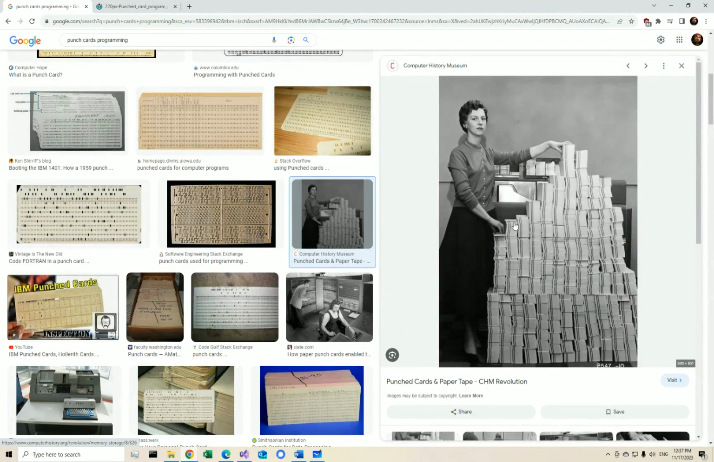Actually, in between some of these cards, a bug, like a fly or a mosquito, got trapped. And that bug literally blocked one of the holes. And when the computer was reading it, it didn't register one of the holes. Okay, so you had a bug in your program. And that term stuck to this day, and we still say you have a bug in your program.